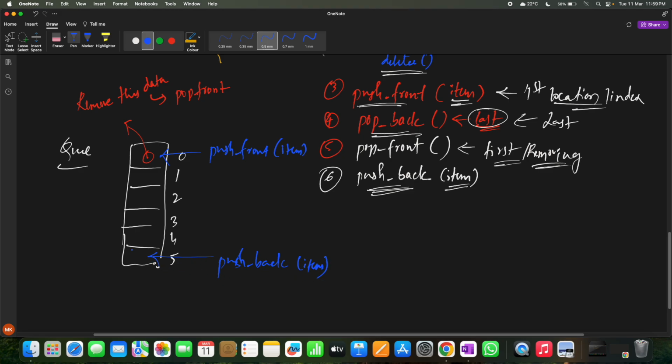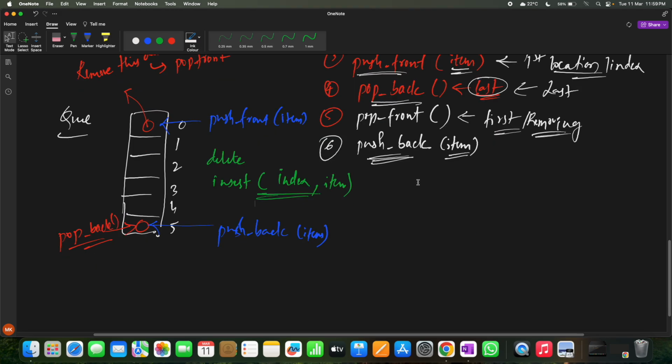So you are adding at the end of the queue. So this is pushback. And if I want to remove some data you have added, just use the pop. Pop is to remove. So you can add at the front or add at the back, and pop back. So these are the four methods normally. And the next two others are delete and insert, at a particular insert location or index and item. So these are the six methods. With these six methods, we can play with anything around the queue. So this is the theory behind the queue.